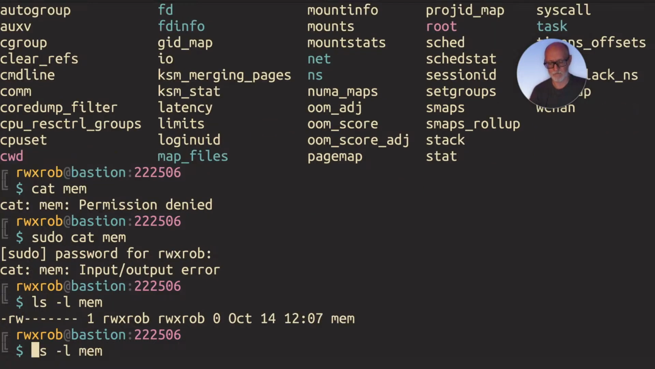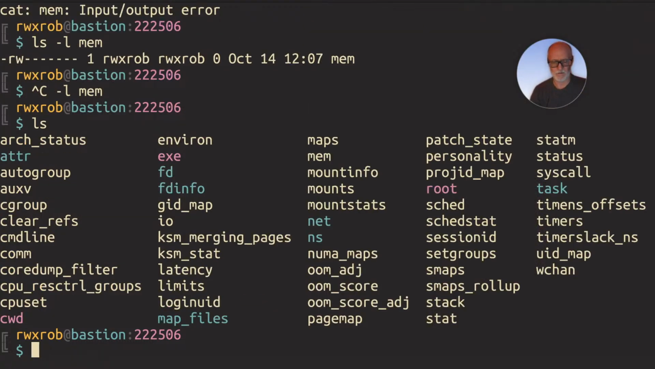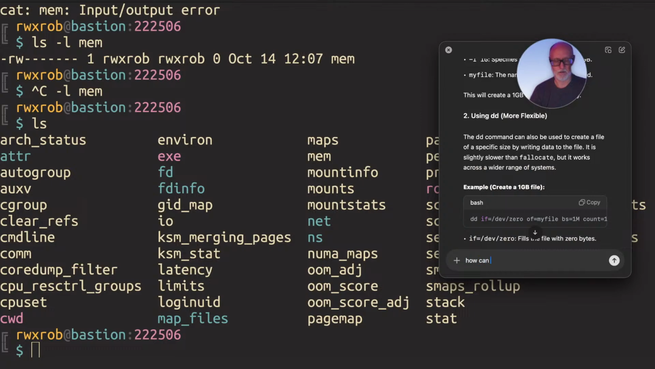Yep. Nope. That's not it. I don't know what that is. Mount info, netstat. How can I look up RAM consumption just by looking in /proc?